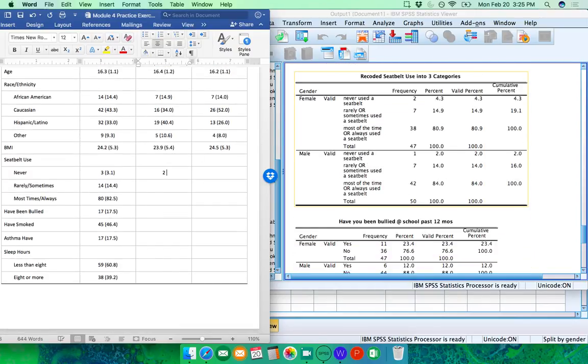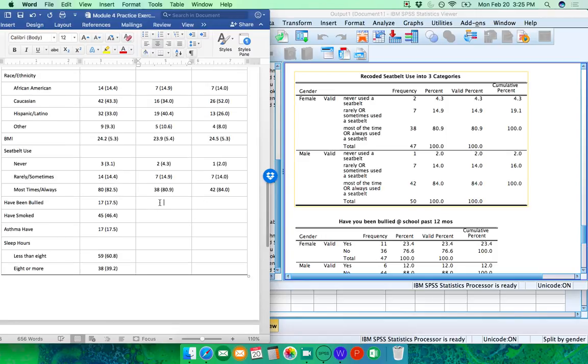So for females, we had 2 that responded they never used a seatbelt, 4.3%. Rarely or sometimes was 7, 14.9%. 38, or 80.9%, said that they most times or always used a seatbelt, females. In the males, we had 1 individual, which was 2.0%, who never used a seatbelt, 7, or 14.0%, who rarely or sometimes used a seatbelt, and 42, or 84.0%, who mostly or always used a seatbelt.